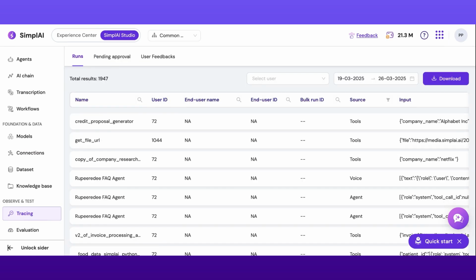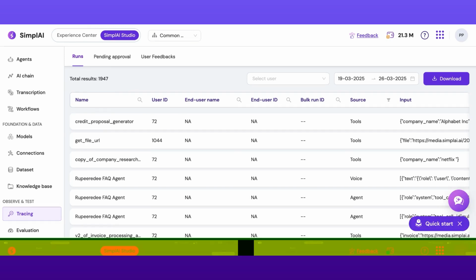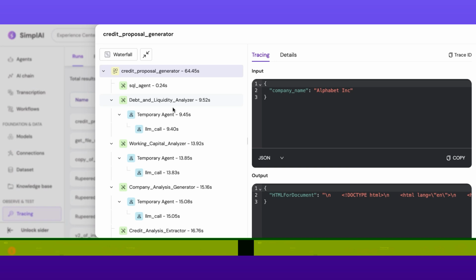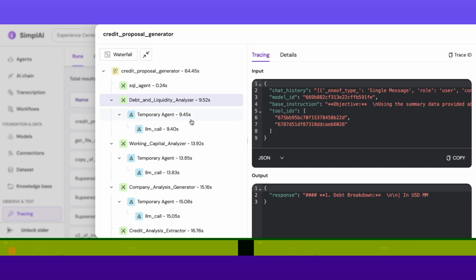Once deployed, applications can be observed, refined, and optimized using our end-to-end observability suite, including tracing, evaluations, and custom metrics. So, if I have to talk about tracing, enterprises can granularly trace each and every step for an agent run or a tool run that they have performed. They get to see the latencies at each step and what's the input and output that has gone at each and every node.